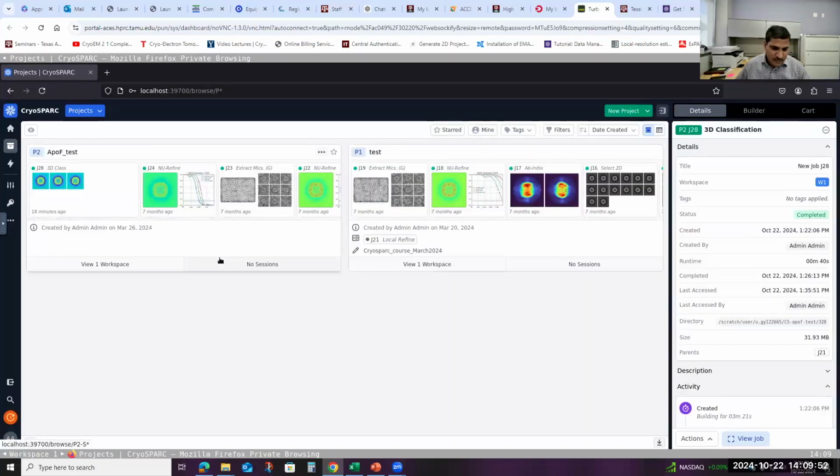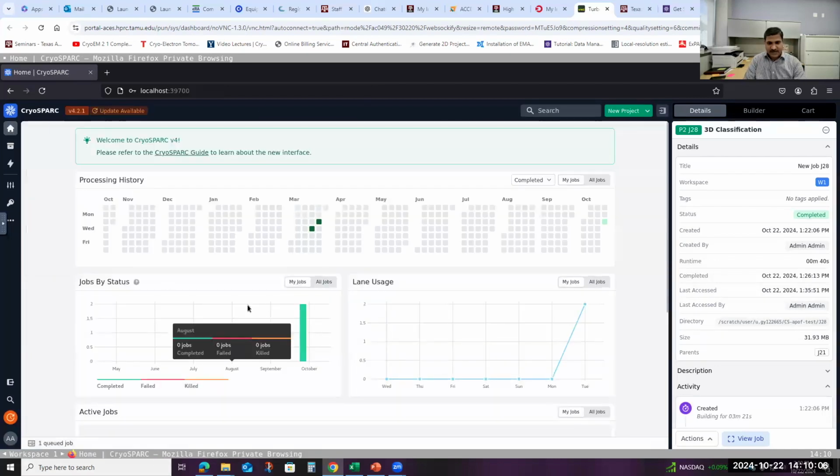Okay, so Mike already told you guys how to launch CryoSPARC. I use the same procedure to launch CryoSPARC. So here is CryoSPARC. When you launch it, you will see a window like this. The first step is to create the project. So how do we create the project?